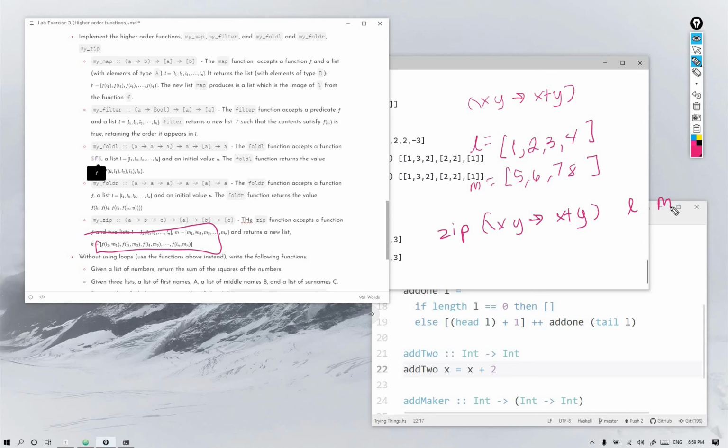The result of this usage of zip would be, first, the first element of the resulting list would be 1 plus 5. So that is the first element plus 5, plus because that is the function that we're using. The second element is 2 plus 6. The third element is 3 plus 7. The fourth element is 4 plus 8. And that's the result of the zip function.